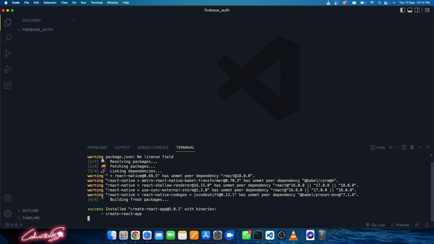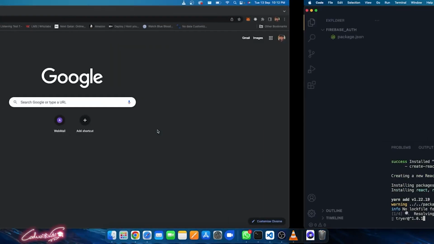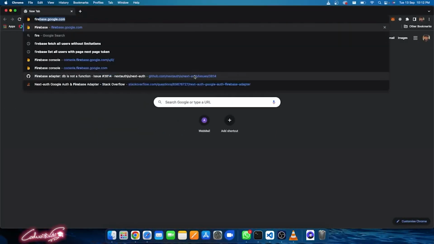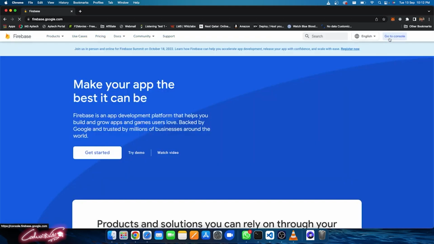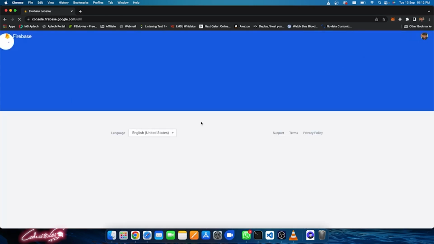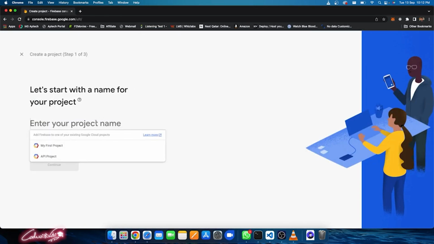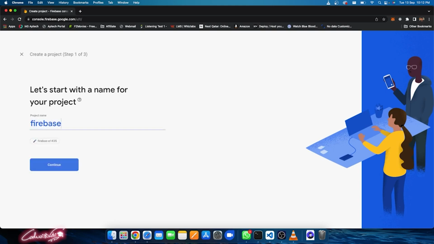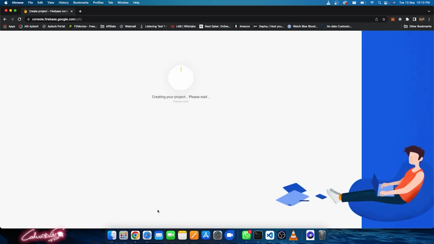In the meanwhile, let's go and create a new Firebase project. Open up the browser and go to firebase.google.com. That will take you to the Firebase console, so click go to console. All right, let's create a new project. Click here, and I'm just going to name it Firebase auth. Click continue, and I'm going to disable Google Analytics and create the project.